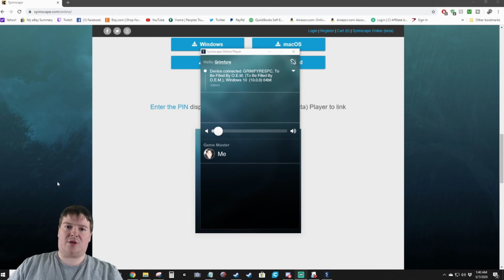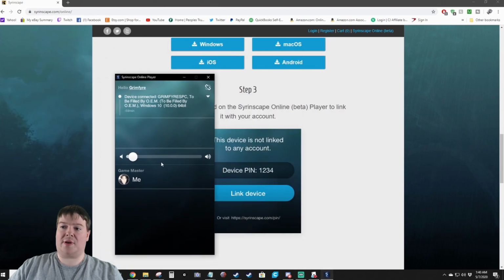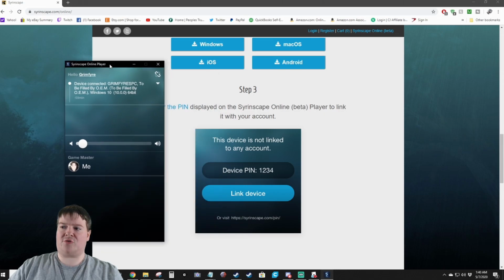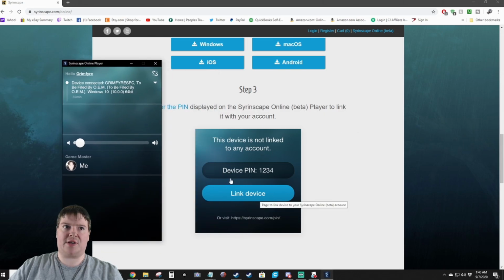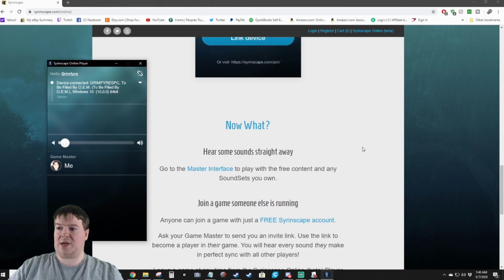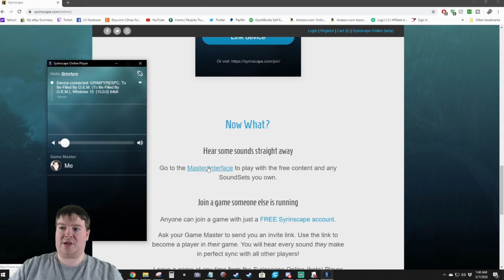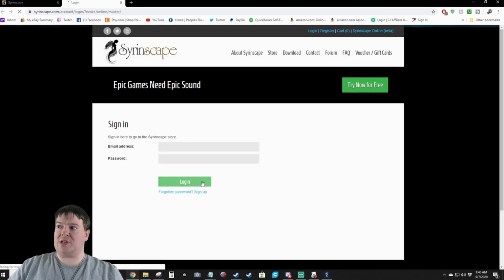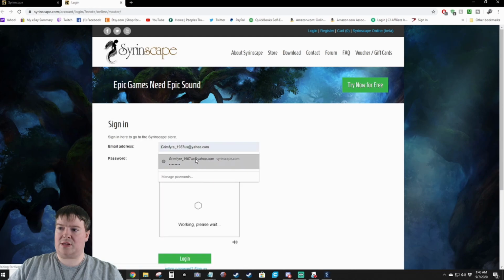After you've downloaded it to your computer, you're going to find a program called Syrinscape Online Player, and you're going to want to open it. Now, yours will not look like this. When you open yours, you're going to have a screen similar to what you see right here. It will say device pin and link device. And then you're going to want to go to your actual online account, to your master interface right here. And once you get to your master interface, let me quickly log in.